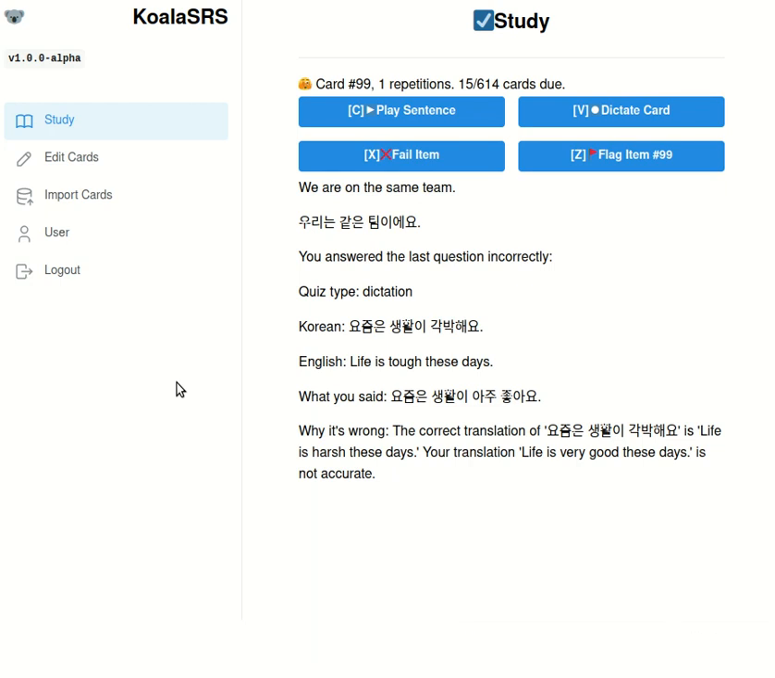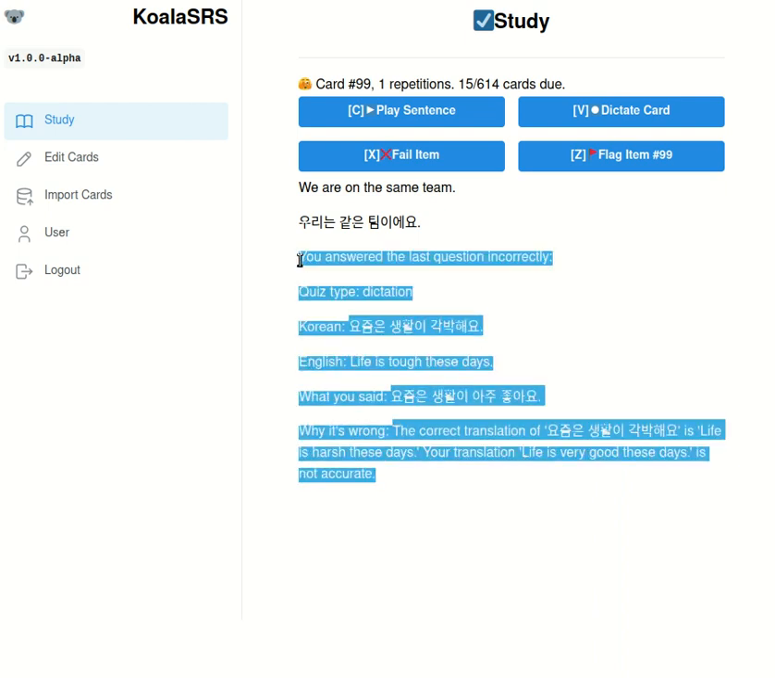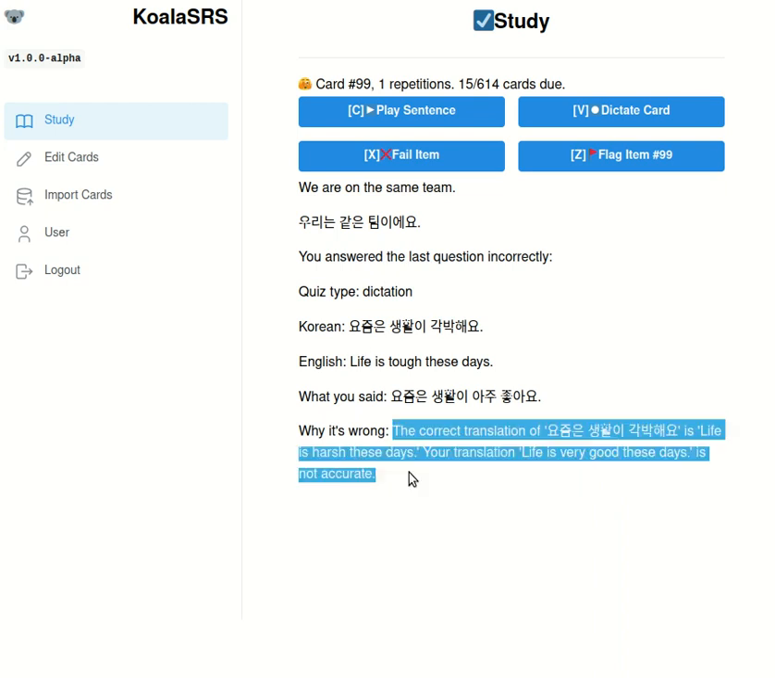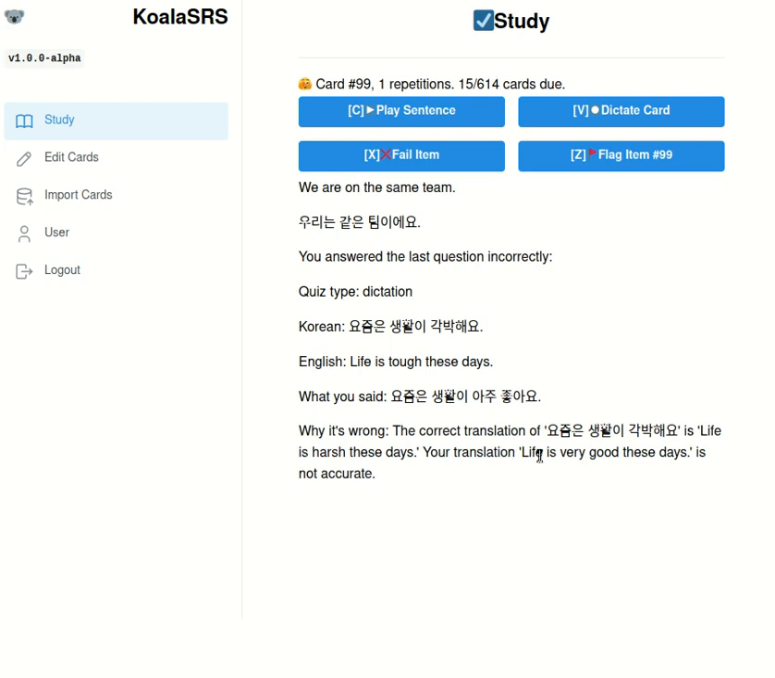Okay, so I got this one wrong. It still moves to the next question, and then this one will get put back into the deck for later. But you can see here, the correct translation of this is life is harsh these days. Your translation, life is very good these days, is not accurate. So I intentionally said the opposite of what they were asking me to say, and it marked it as incorrect, and the spaced repetition system will start scheduling that more. And then above here, we've got the next card that we're working on.